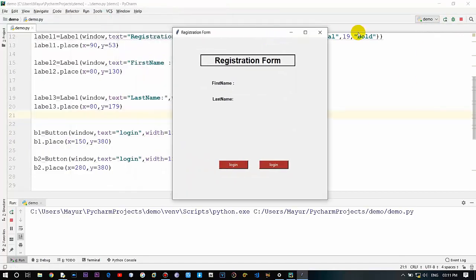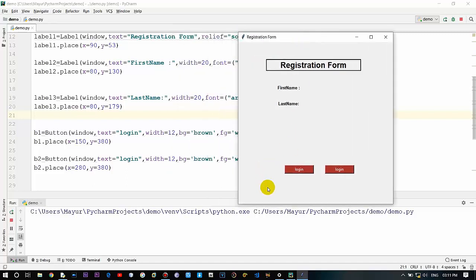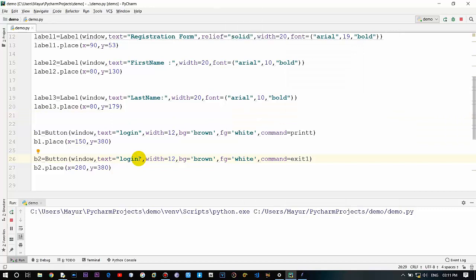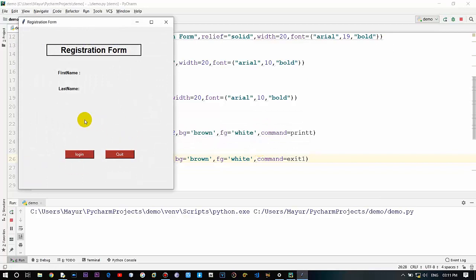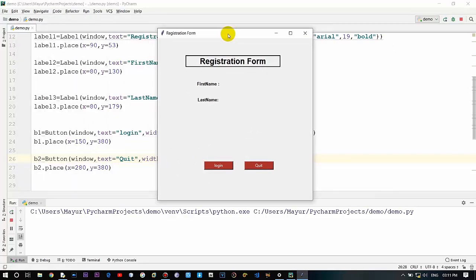As you can see, first name and the last name are the two labels, and here we have created login, and sorry, this is also login. So let me just change this and name it as quit. So let's rerun this. So now it is correct. So these are the two buttons, login and quit.